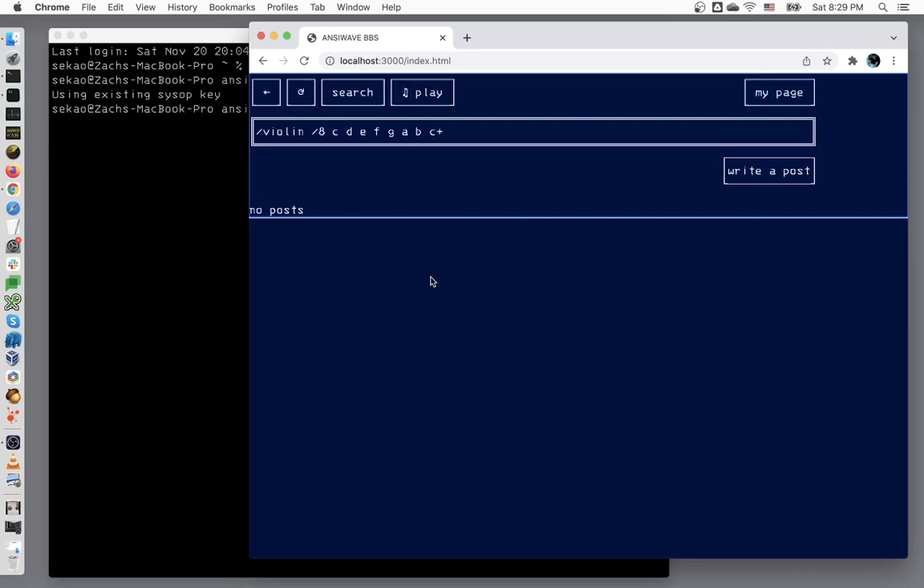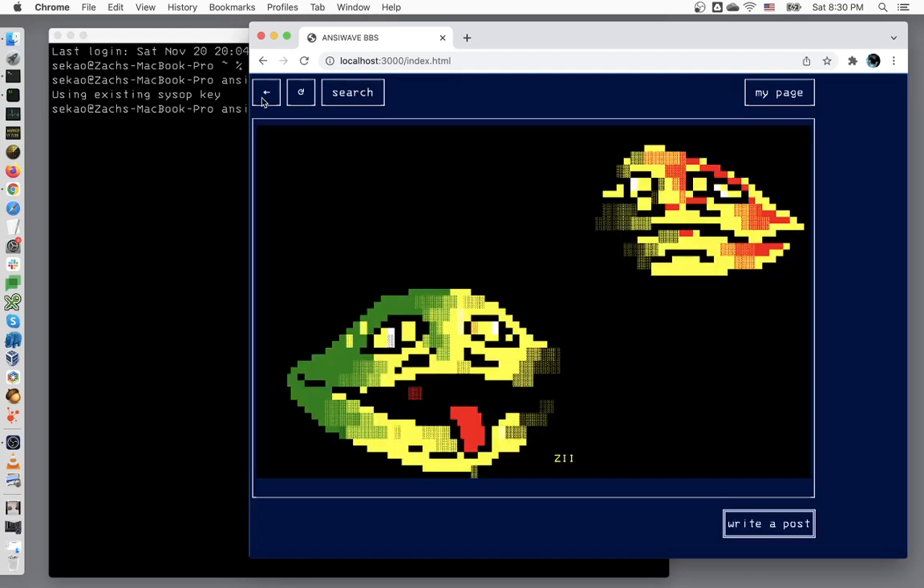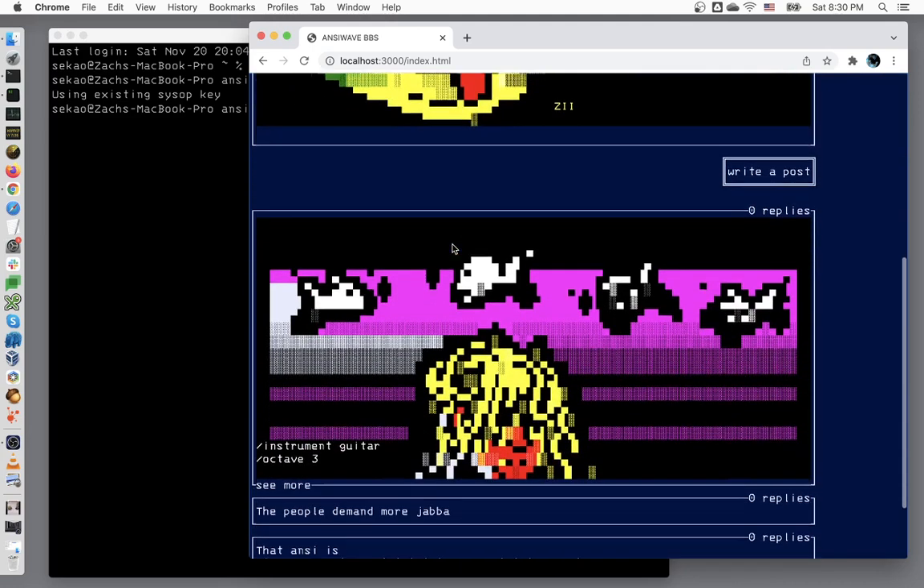So it totally changes the dynamic now because, in the current version, obviously, it's just an offline tool. But with this BBS, you'll be able to create MIDI music, and then other people can comment on it and remix it and all that stuff. So I think it'll be amazing. You take this, you combine it with the ANSIWAVE stuff. Yeah, it's going to be awesome.